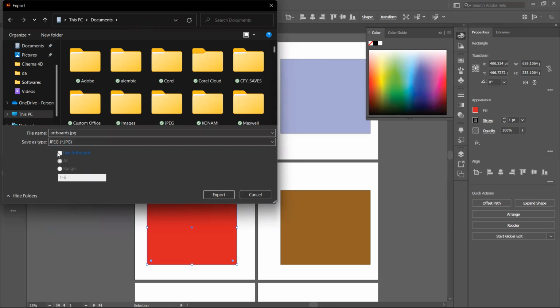Okay, there is one thing. Now I have in here, I have use artboards all and then range. So here, the range in here, that means it's going to save everything.